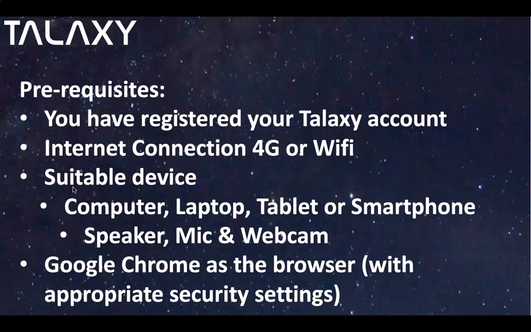You will need a suitable device. Now that suitable device can be a computer, a laptop, a smartphone, or even a tablet. The one thing we do have to have though is a speaker, a microphone, and a webcam. That will allow the process of the virtual parent evening to take place as close to face-to-face as we can get it. A suitable browser, and the one that we found that works really well is Google Chrome. But just check those security settings in case you've changed them, just to make sure that it works.